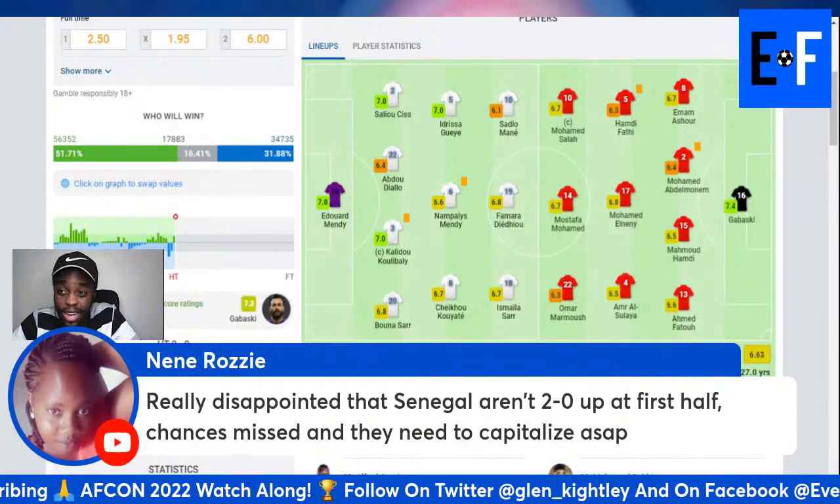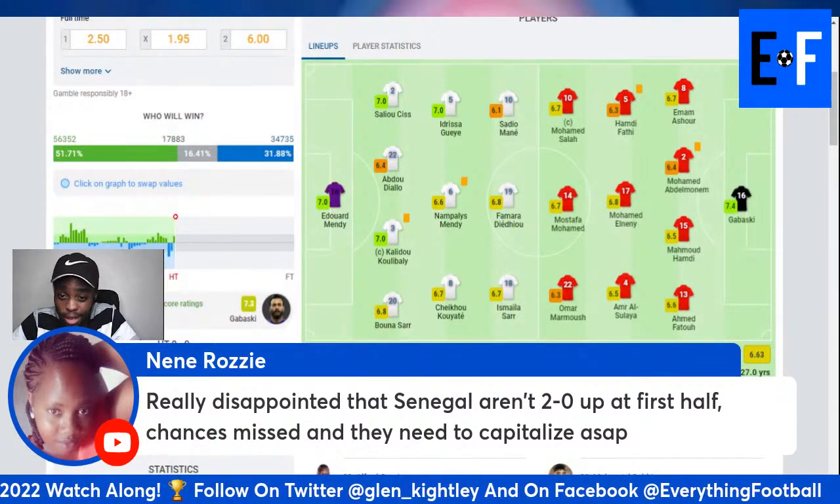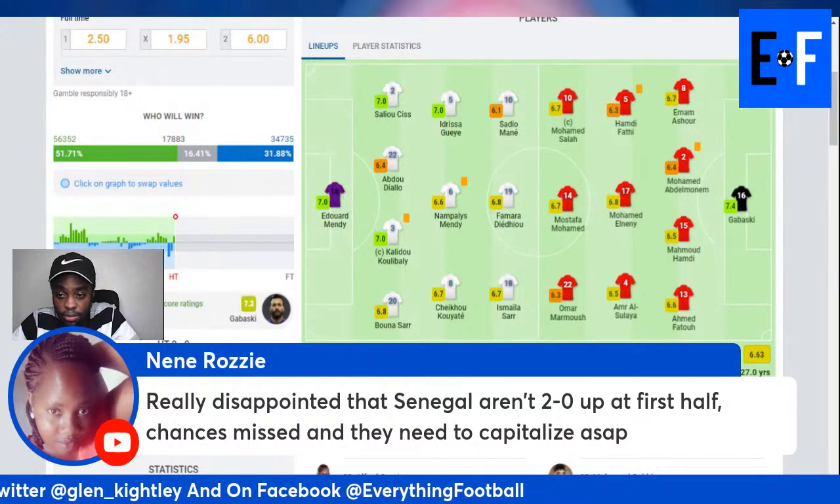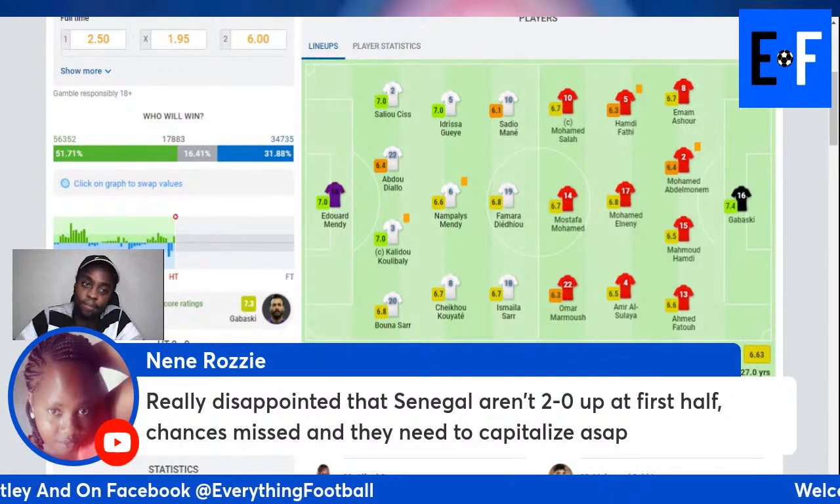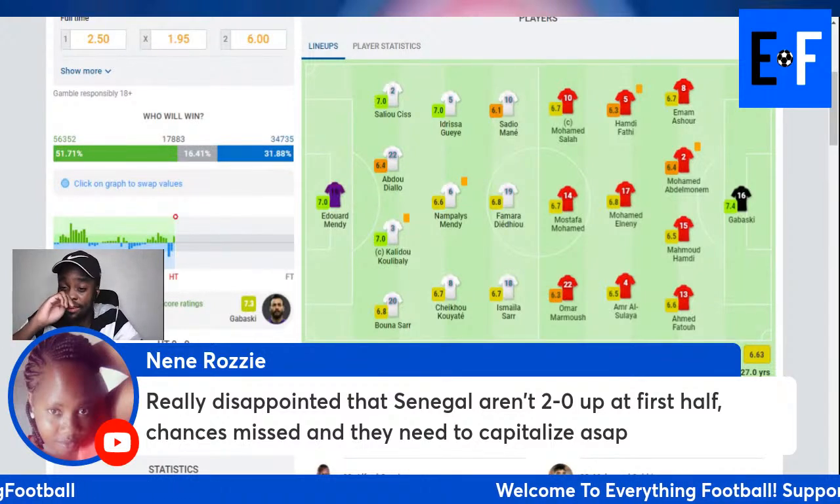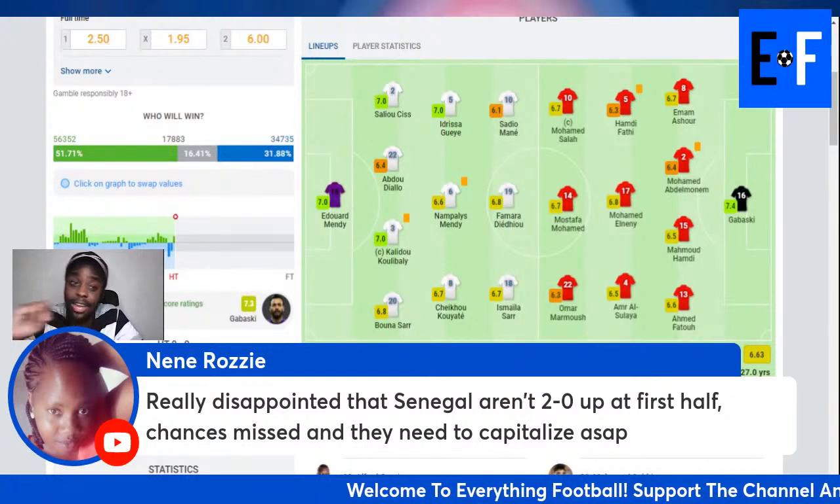And getting an early lead in the first 5 minutes in the final, that really would be good for you. Chances missed, and they need to capitalize ASAP. But Egypt will pick it up. Remember, these are still international players, and they'll bring in the likes of Trezeguet.